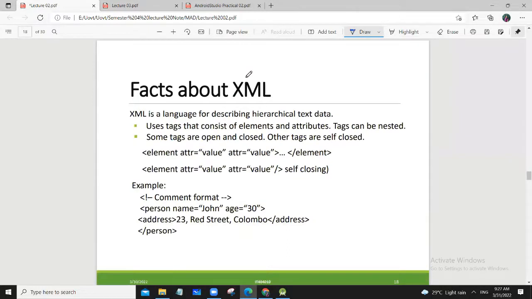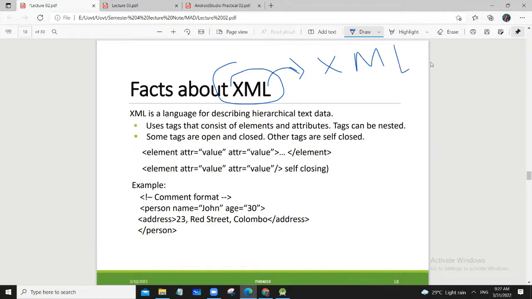Okay, so then about XML. Facts about XML. What does XML stand for? What does XML stand for?